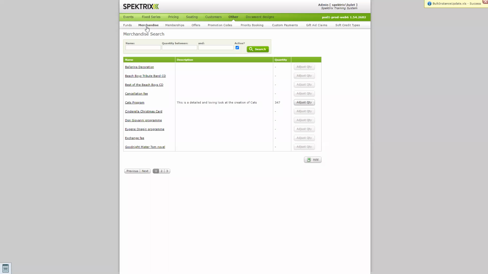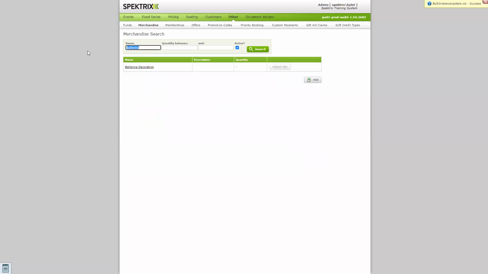Over in the merchandise tab, we can see we've got a list of existing merchandise already set up in the system. And we've got some keyword searches that we can filter on there as well. So we can search for, you know, just because I can see ballerina there. If we search on that, that should give us anything that fulfills that search criteria. But you can also search based on these options as well.